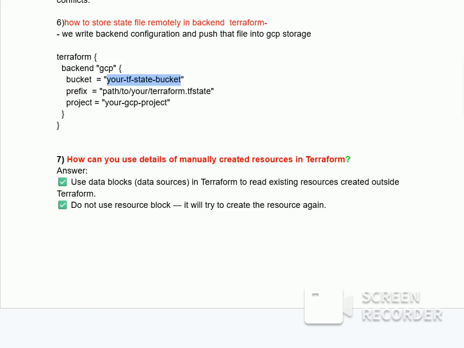How can you use details of a manually created resource in Terraform? We can use data blocks or data sources in Terraform to read existing resources created outside of Terraform. Do not use a resource block, because it will try to create the resource again. So we just need to use data blocks in Terraform for manually created resources.